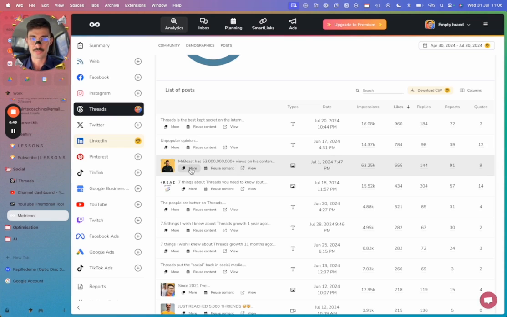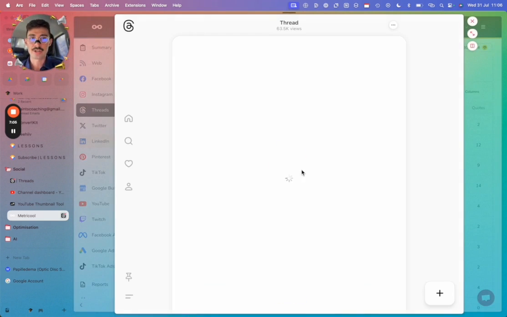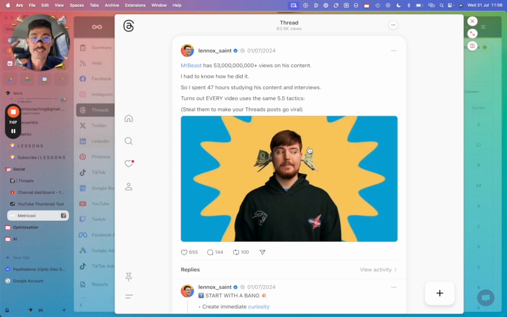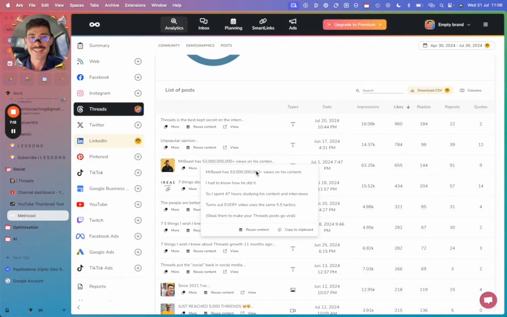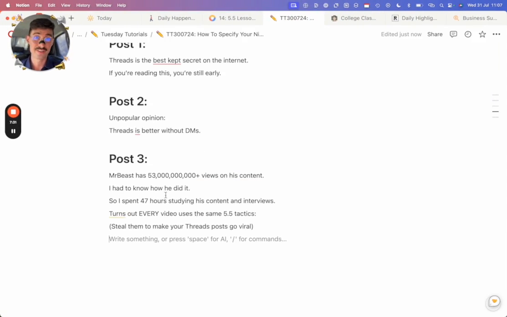I'll do one more because this is a good example. This one is a thread post or a long form post on Threads where there are multiple different posts beneath it. You can go to the actual post by clicking view here and copy and paste every single sub post, or you can just copy the top post or the hook, which is this. I think that would be sufficient, but if you want to put in the extra work, you can do that. I'm just going to do the top one. Copy to clipboard. I will now pause the video and come back once I've done all 25.